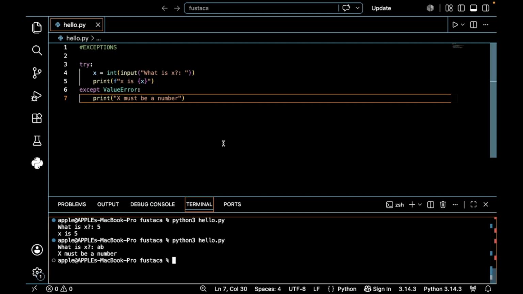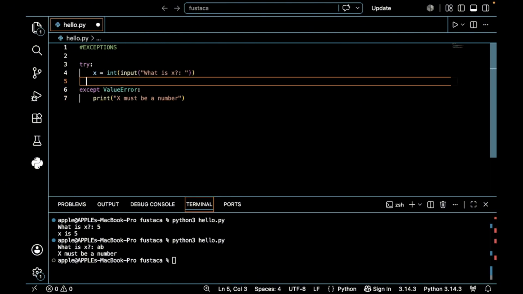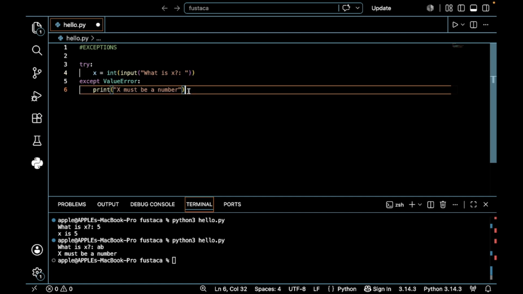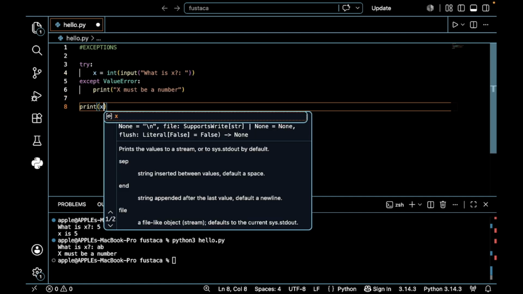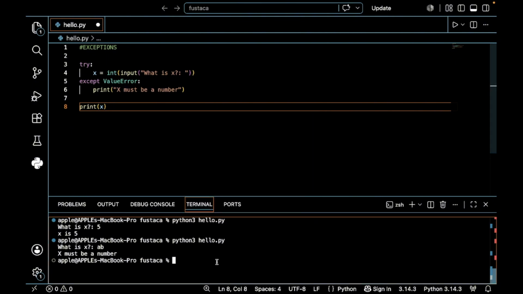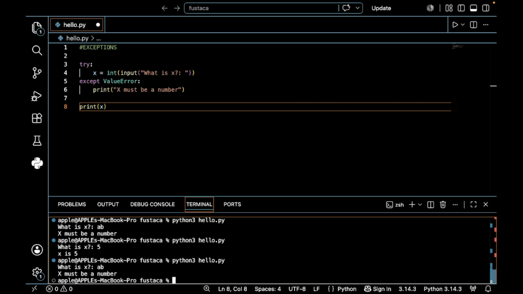But there is a catch over here. Imagine if I am not doing this over here, and I come here now and I say, let me print x. All right, so let's see what's happening over here. Let me run this, and then let me say 5. x is 5. Let me say ab, and then it's telling us, oh, x must be a number. So either way, it works.